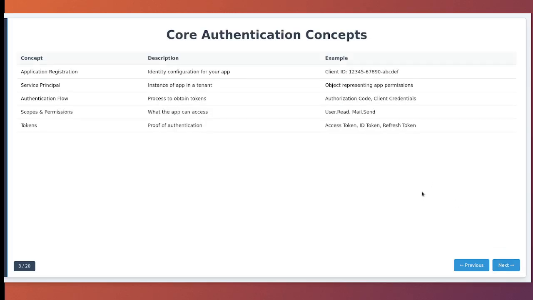Core authentication concepts. Now let's dive into the core concepts that form the foundation of Entra ID authentication. Understanding these concepts is crucial because they'll come up repeatedly as you work with Azure applications. First, we have the application registration. This is essentially your application's identity card in Entra ID. When you register an application, you're telling Entra ID, "Hey, this application exists and might need to authenticate users or access resources." The registration creates an application ID, also known as a client ID, which uniquely identifies your application.